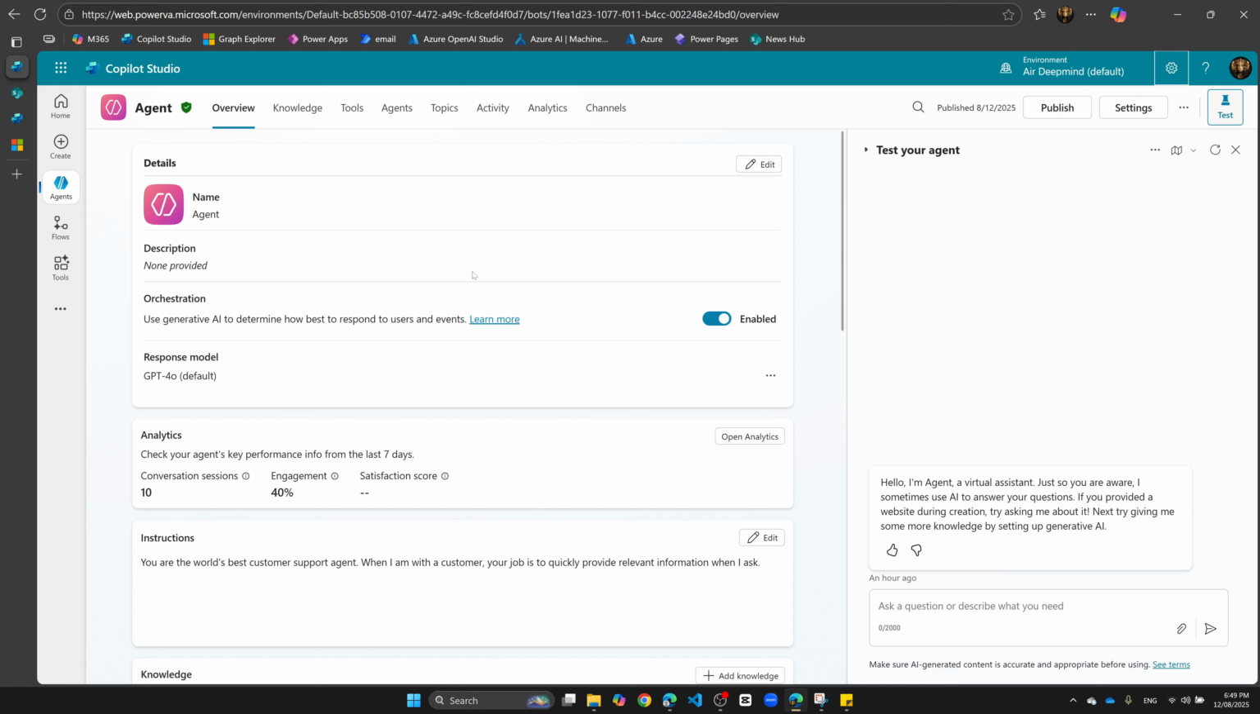Now, first of all, when you create an agent, always make sure you have toggled on this orchestration, which will give you better responses using generative AI. That's number one.